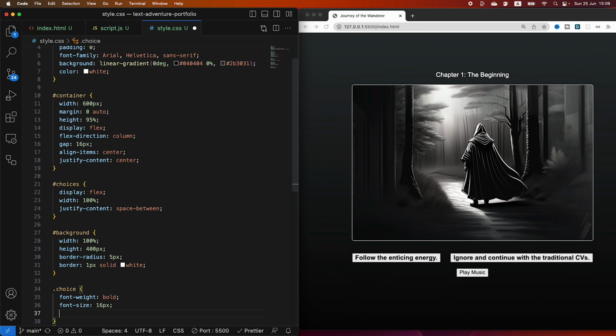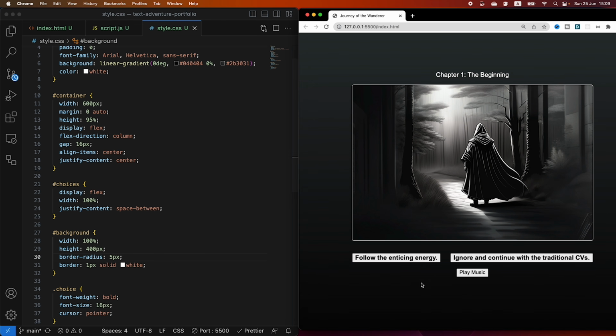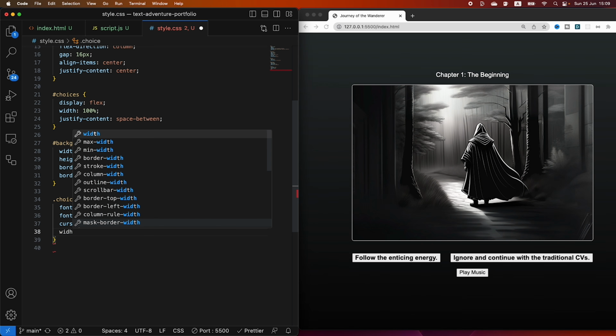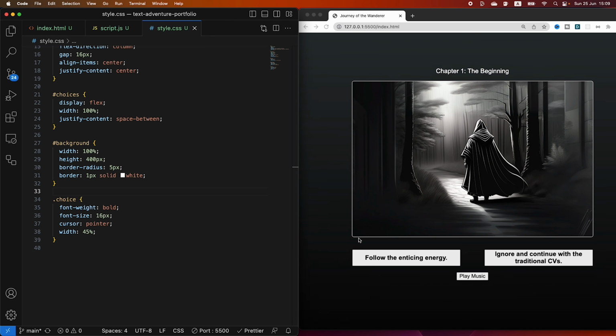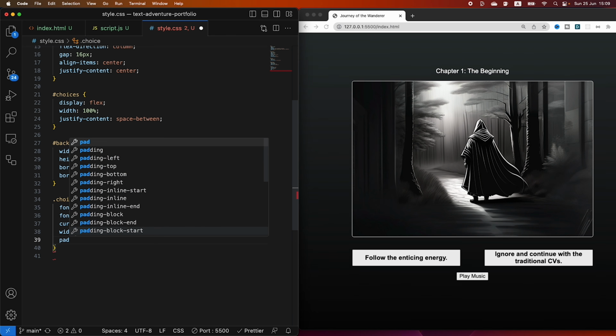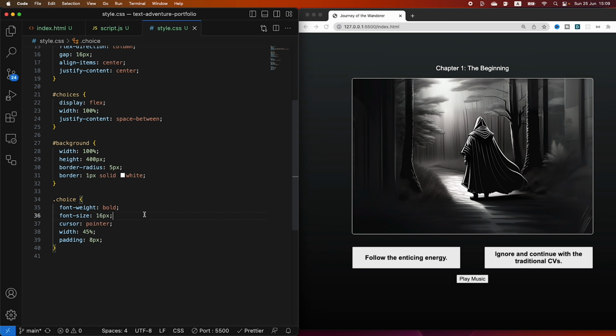We are going to give it a cursor of pointer. We hover over it, we are having the pointer cursor. We're going to give it a width of 45% each, so they each take 45% of the total width of the container. We're going to give it a padding of 8 pixels, like so.